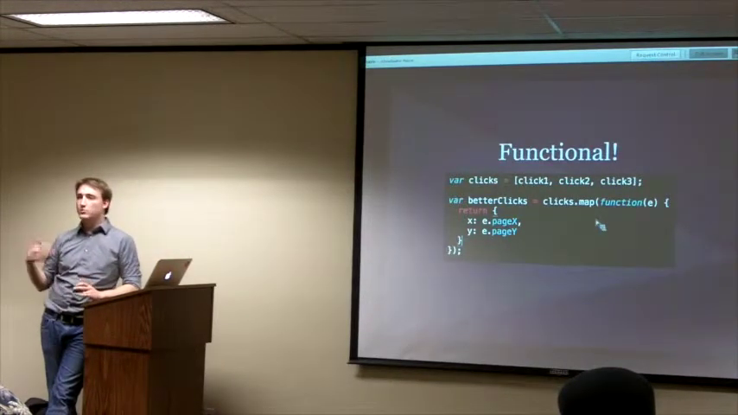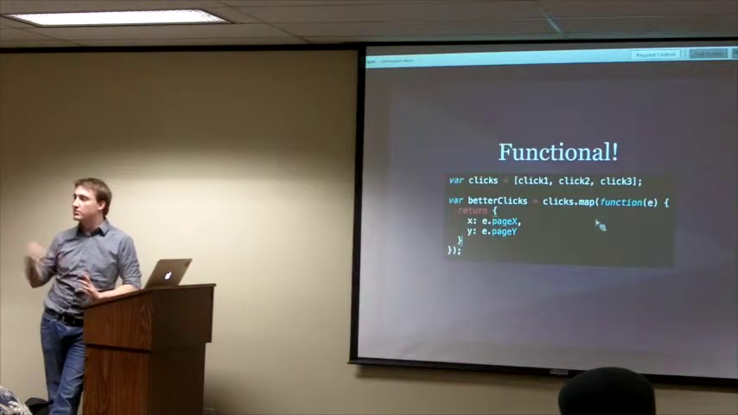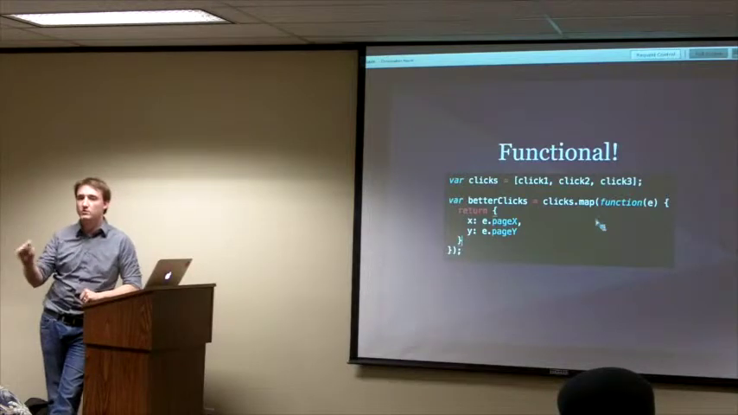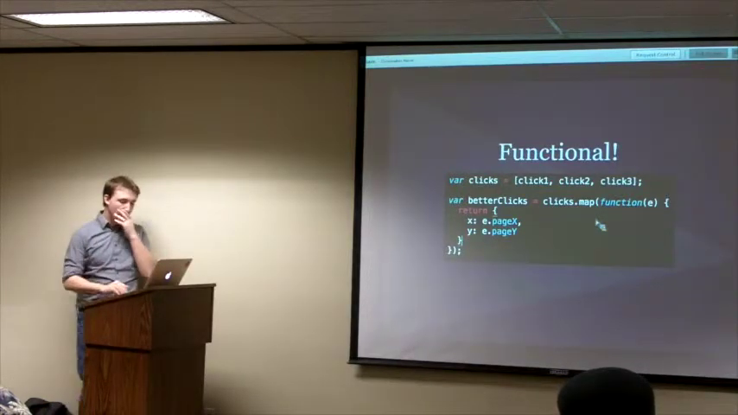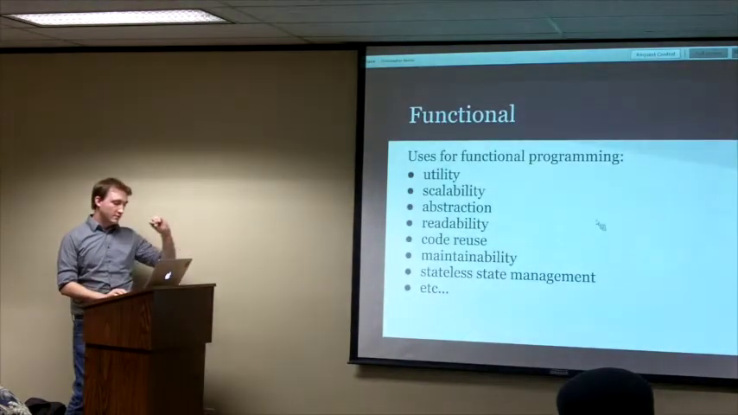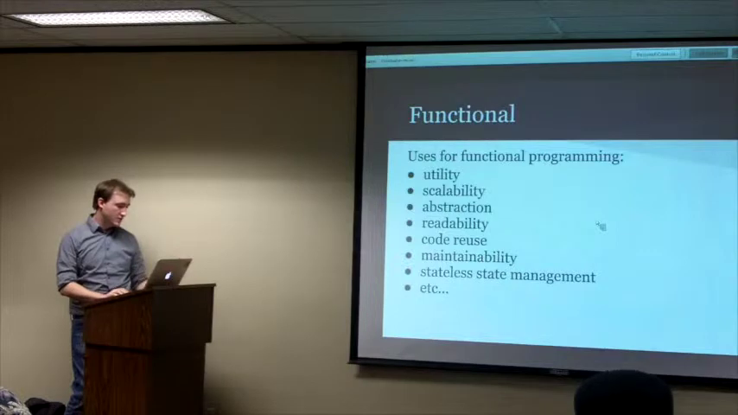Do we wait until 3 clicks happen and store up those clicks and then process them? What if we had like 100 clicks? We have to sit there and wait for someone to enter 100 clicks before we can map this stuff out, right? No, we want to use functional reactive programming. But the uses for functional programming, all this, we don't need to worry about that right now.